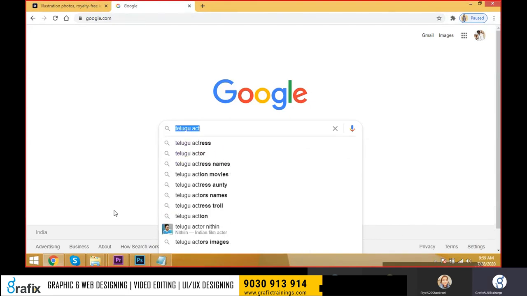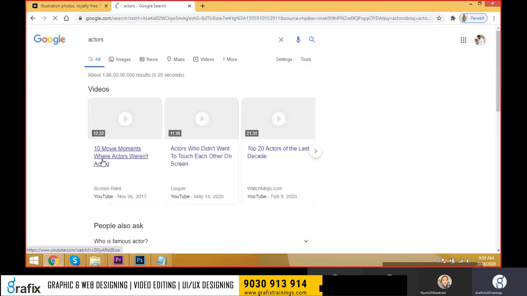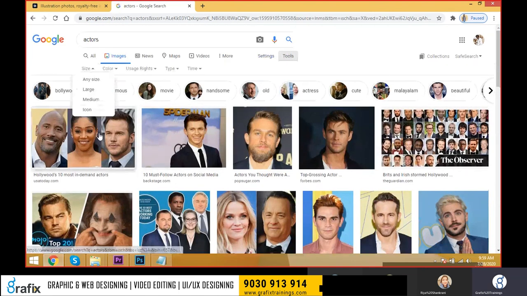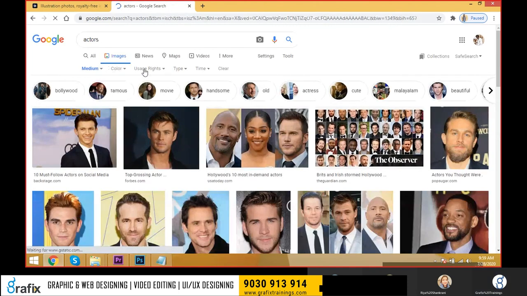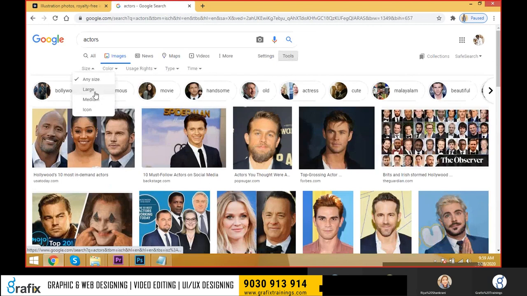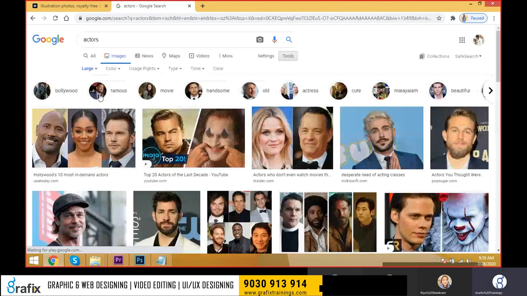Actors. Okay, we can take actors. The client asked me to keep the same size, then go to Tools and go to the size, medium size. Tools. Shall we give the size of medium?